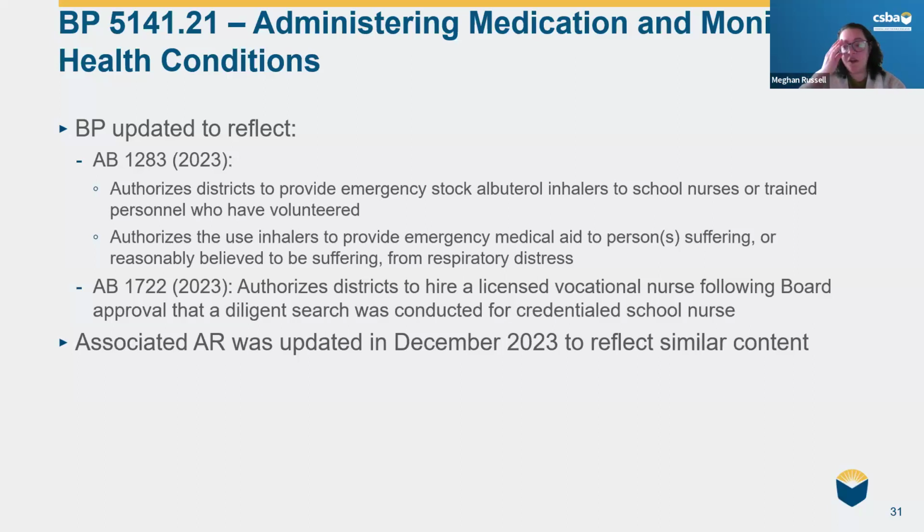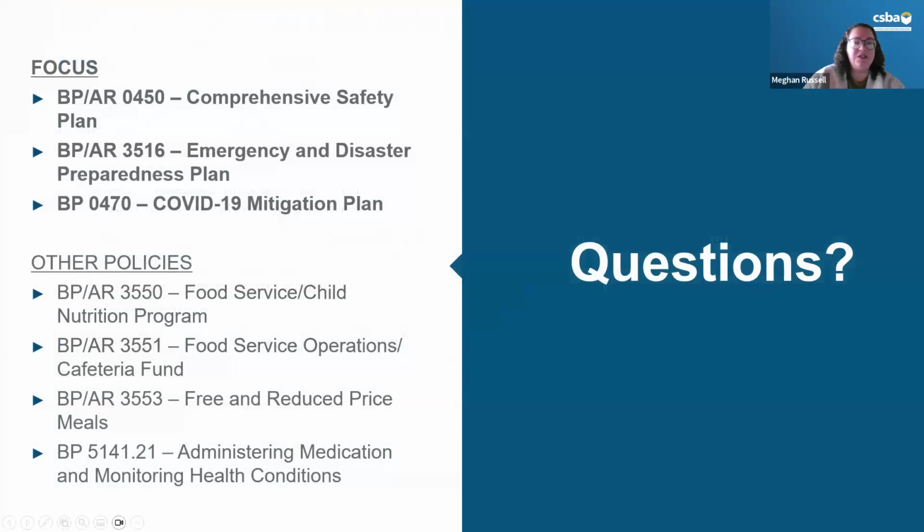And so now I think we have a few minutes. If anybody has any questions related to the student health section, any of these policies, we can go ahead and answer some of those questions.